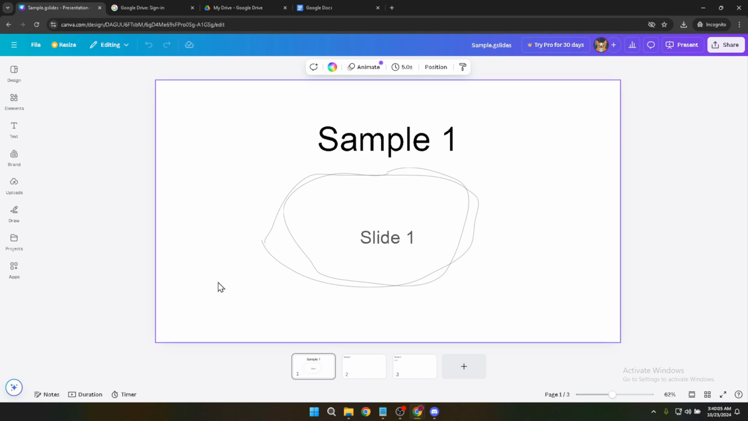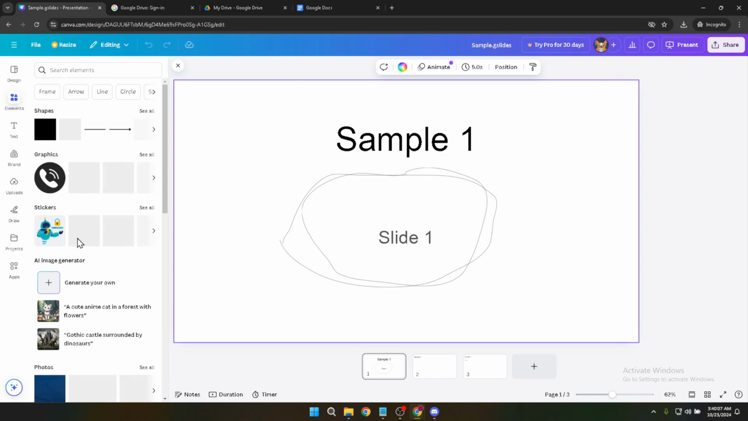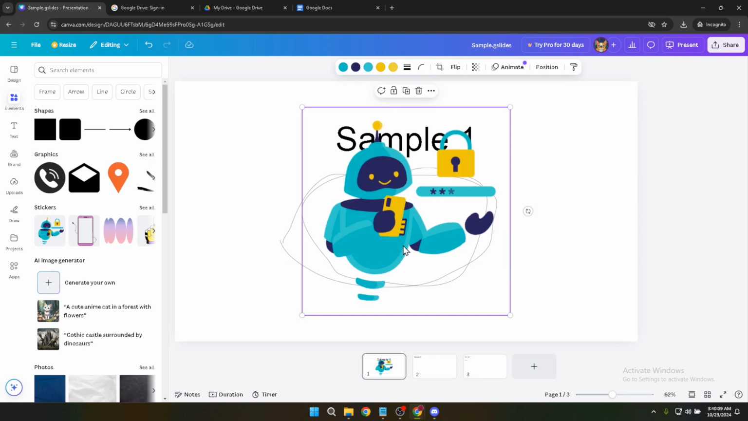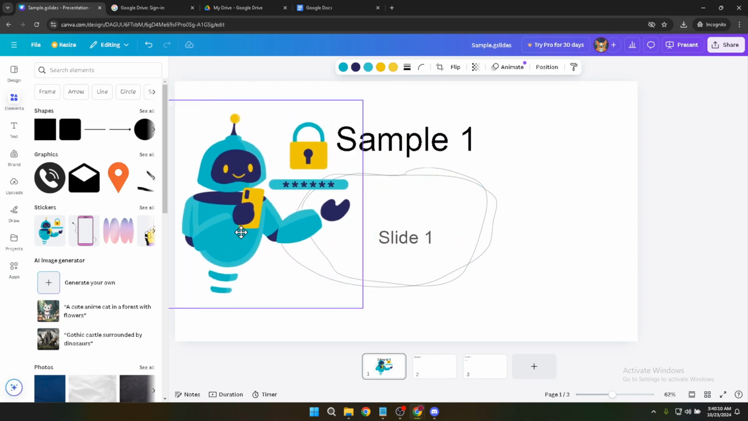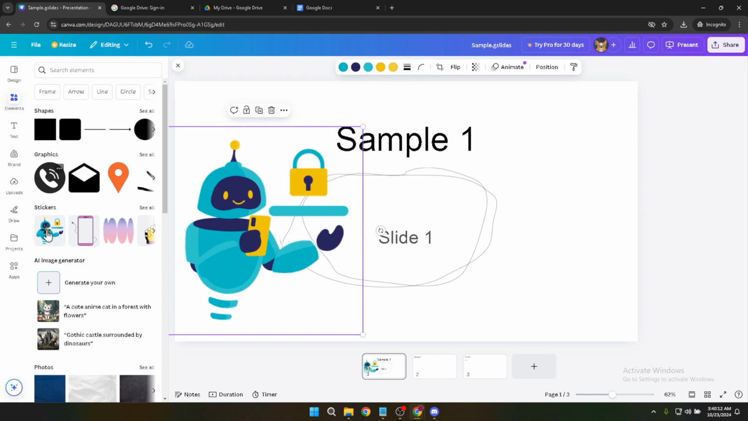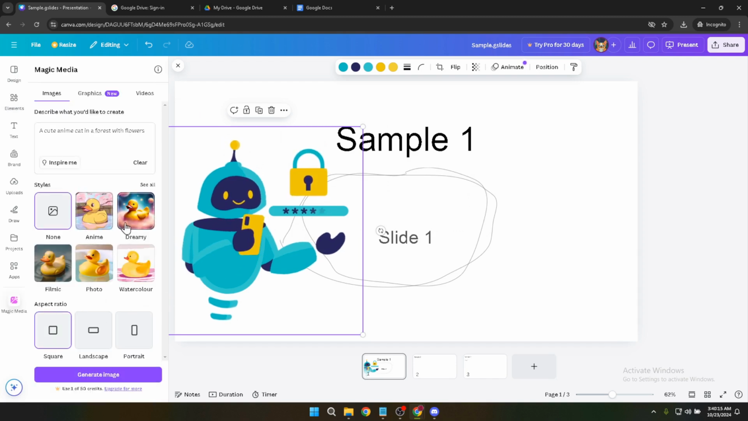Remember, transferring your slides to Canva not only opens the door to more design possibilities, but also allows you to tap into Canva's user-friendly interface and extensive library of graphic elements. Whether you're preparing a presentation for work, school, or a personal project, Canva empowers you to bring your ideas to life in a visually compelling way. That wraps up our quick guide on transferring Google Slides to Canva.